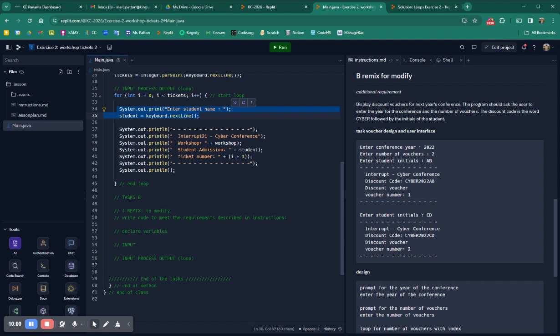Next, the design of the ticket. So here you can copy all this and paste it down here as well. And pay attention to how the ticket is designed. So you want to design it so it's going to display the conference year. Okay, so cyber conference discount code. Cyber is the name of the conference. The year is 2022, and the student initials are right there.